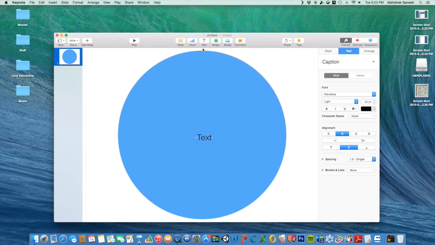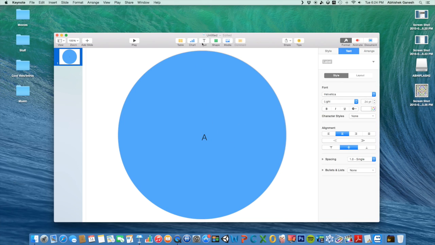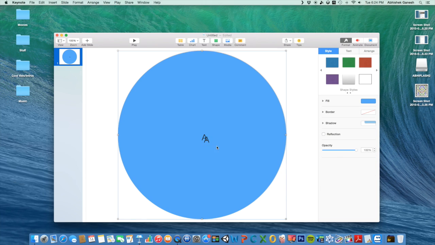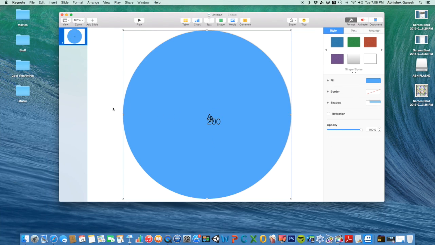Now just click this text right here and type whatever you want into the text. For this purpose, I'm going to be typing two separate texts, both reading A, and then one last with the 200 that I would like. Alright guys, so right now it looks a bit boring, so we'll go ahead and polish it up a bit.